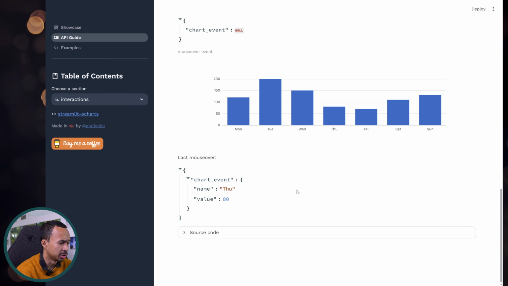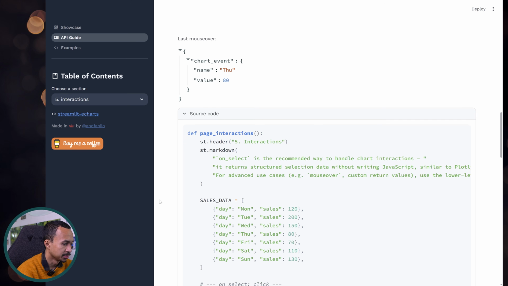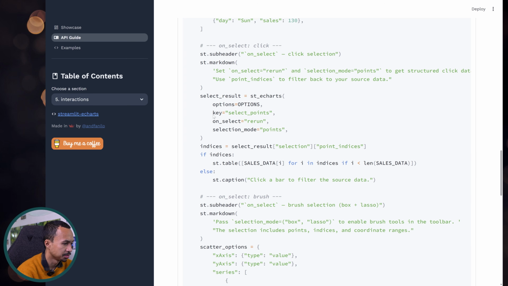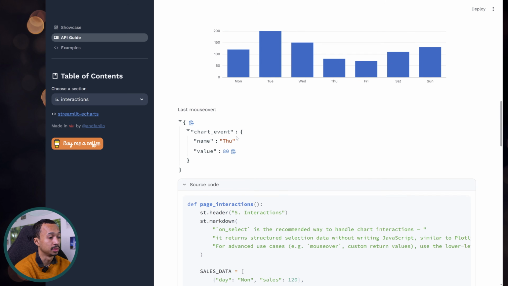I can show you the code before showing you the rest. For page interactions, this is your ECharts here with your options and your key, and then you got the onSelect rerun selection mode points that get back the select result inside a new Python variable on the next Streamlit rerun. And then you get the indices. I'll show you the JSON structure later, but this is it. You get your selection back into a Python variable.